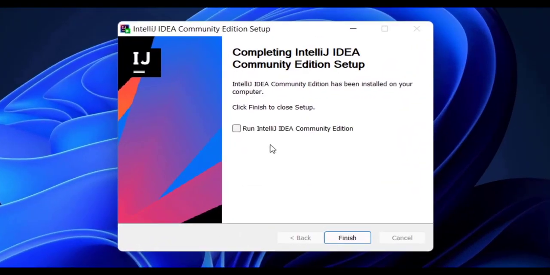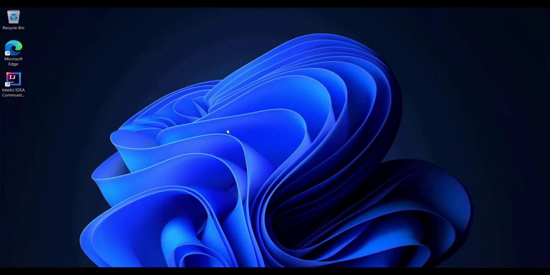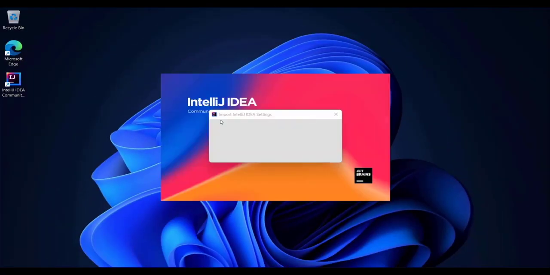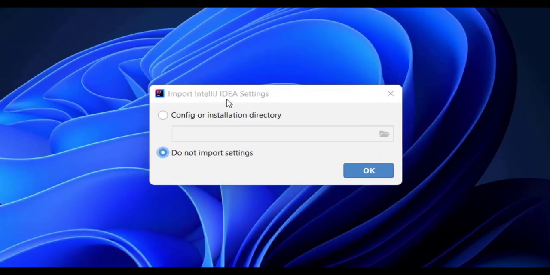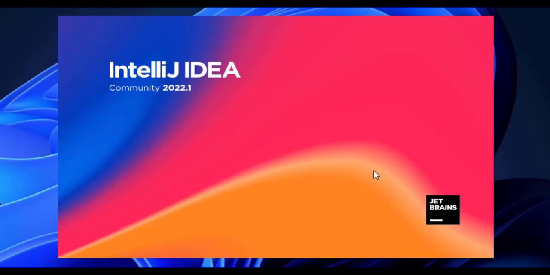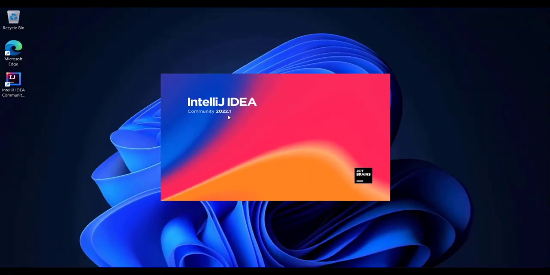When the installation finishes, just check this Run IntelliJ IDE Community Edition and click on Finish. Now IntelliJ IDE is going to open. Now it's asking us if you want to import IntelliJ settings. So if you have the previous version of IntelliJ IDE, you can import the settings here. But I'm going to click Do Not Import Settings and click on OK. Now IntelliJ IDE is going to open.